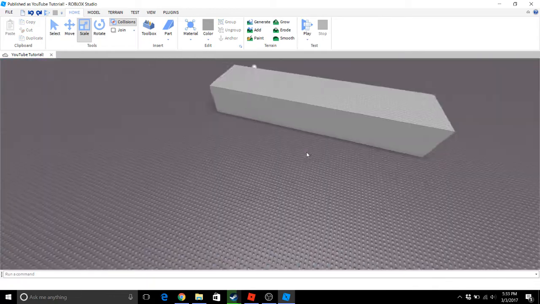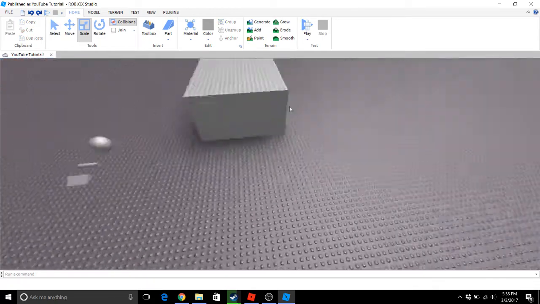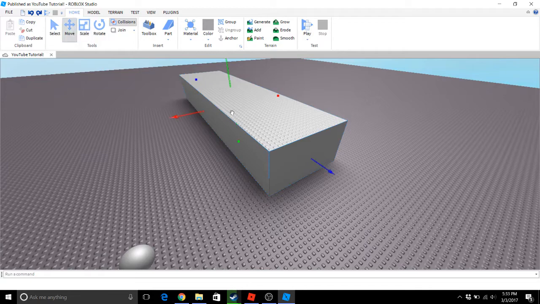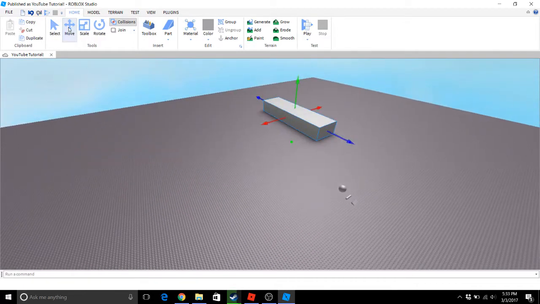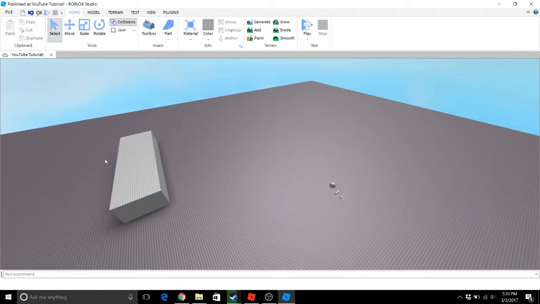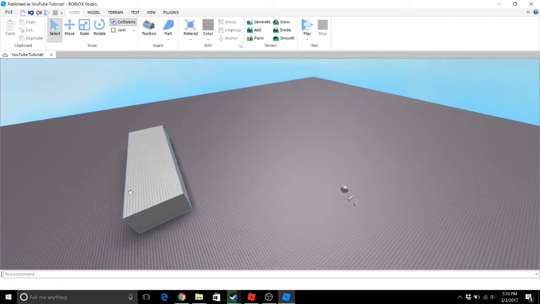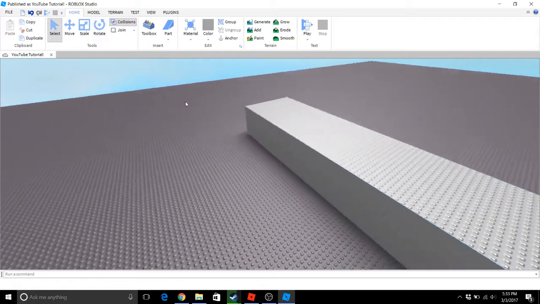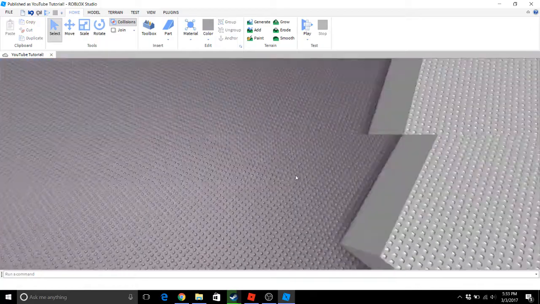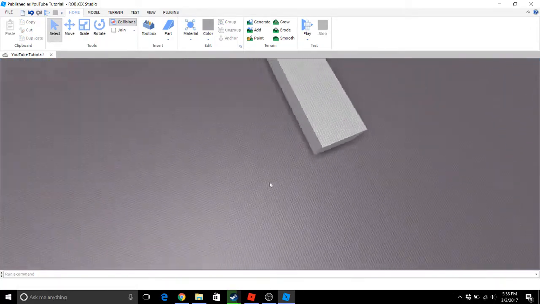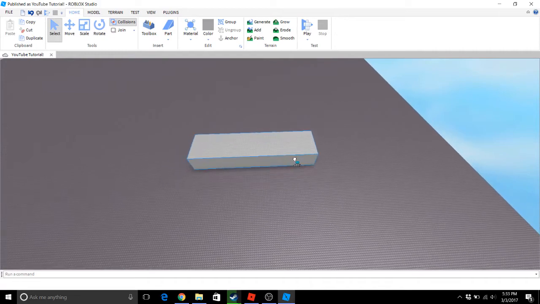Okay. Now say that you want to move it. You guys can always click on it and move it, or you guys can click on move up here and then move it like so, or click on select and then move it around like this. But say that you want to make this into a building in a hurricane. All right, so let's make it into a building.